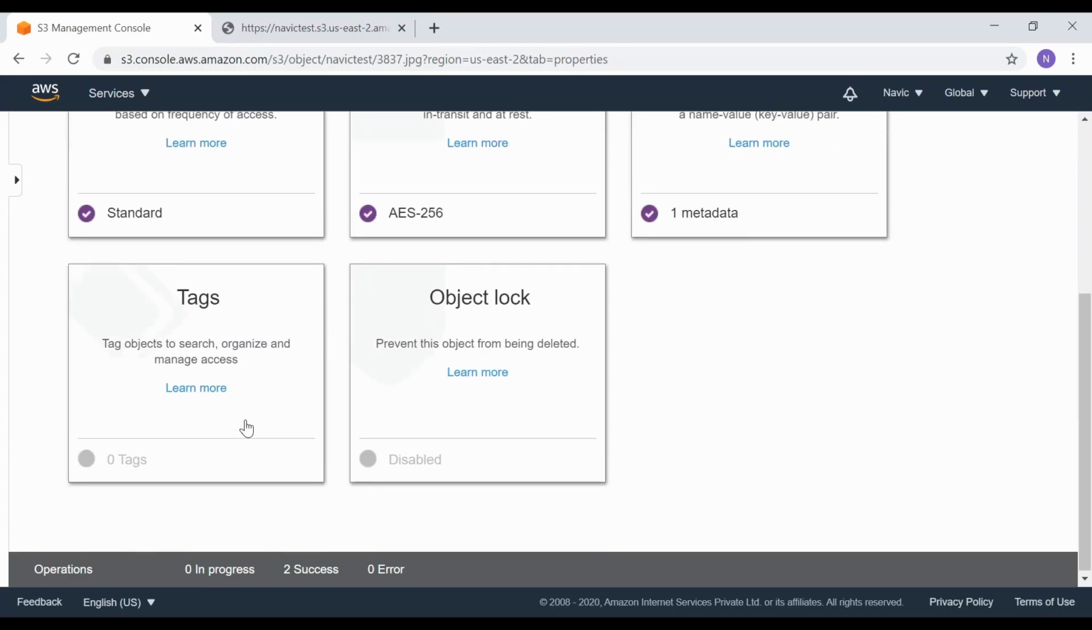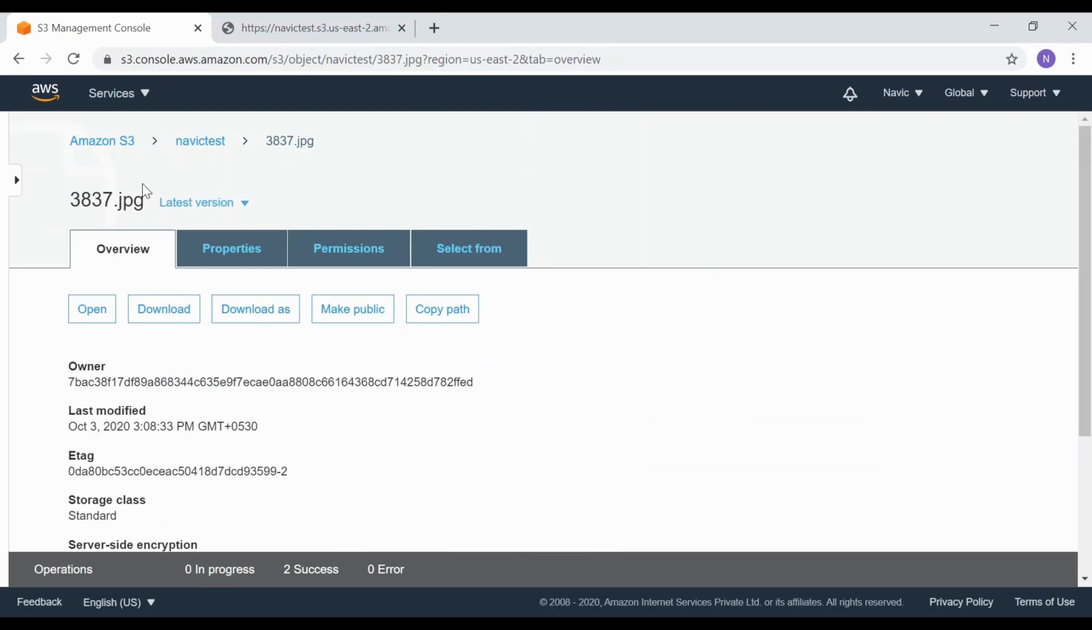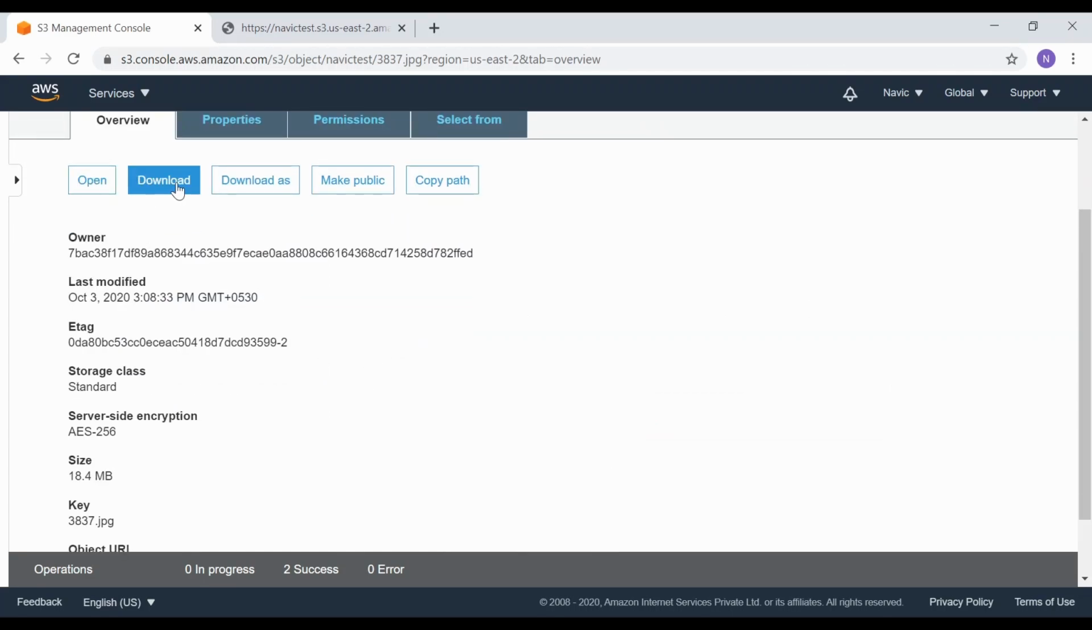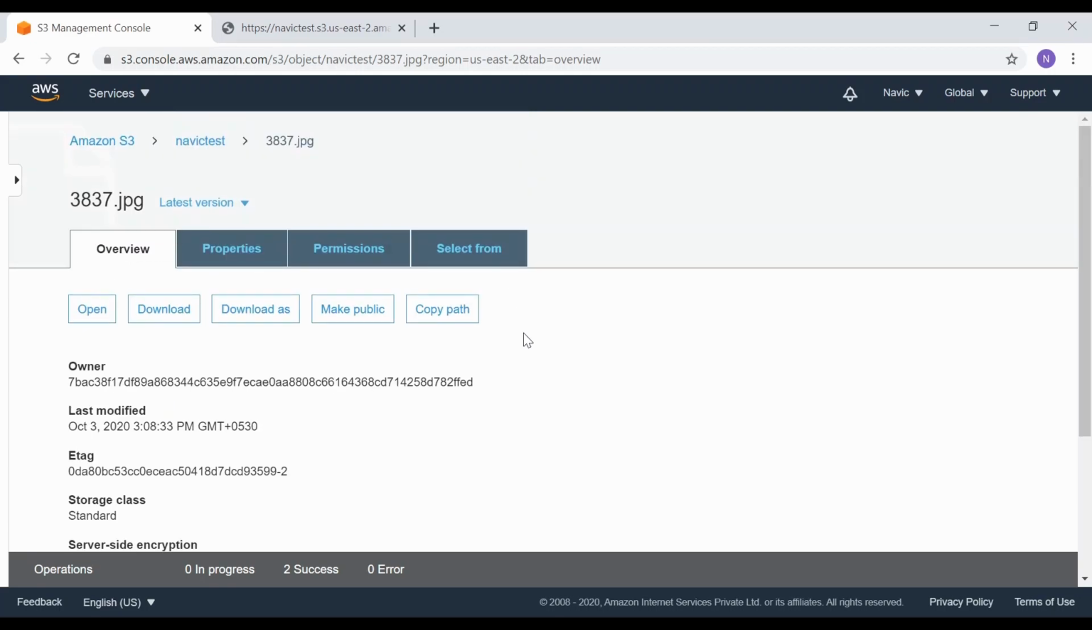So I think I've covered all this. Anything which is left, let me go to review again. Okay, so open, we can download it, we can open it directly also from here, download as, make it public, and copy the path. So I think this covers your S3.